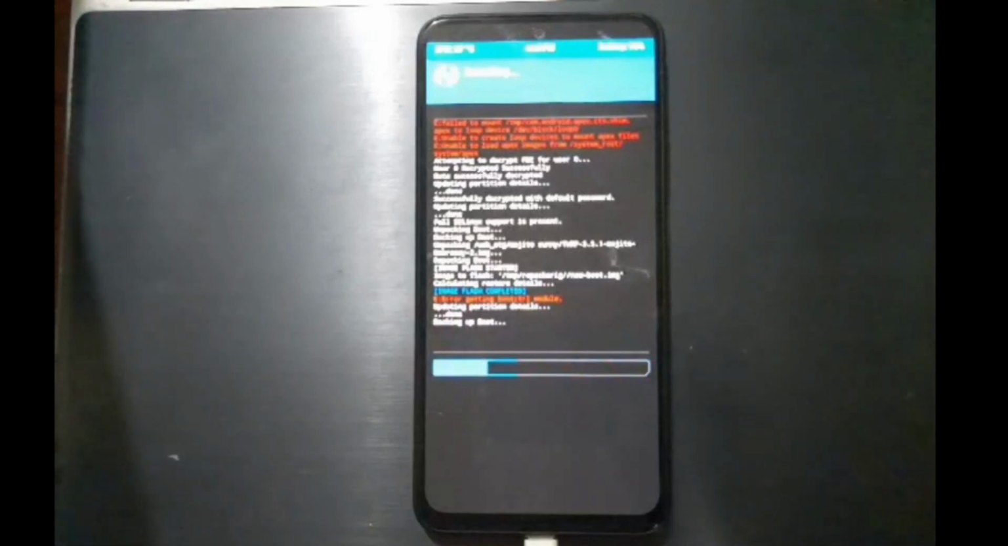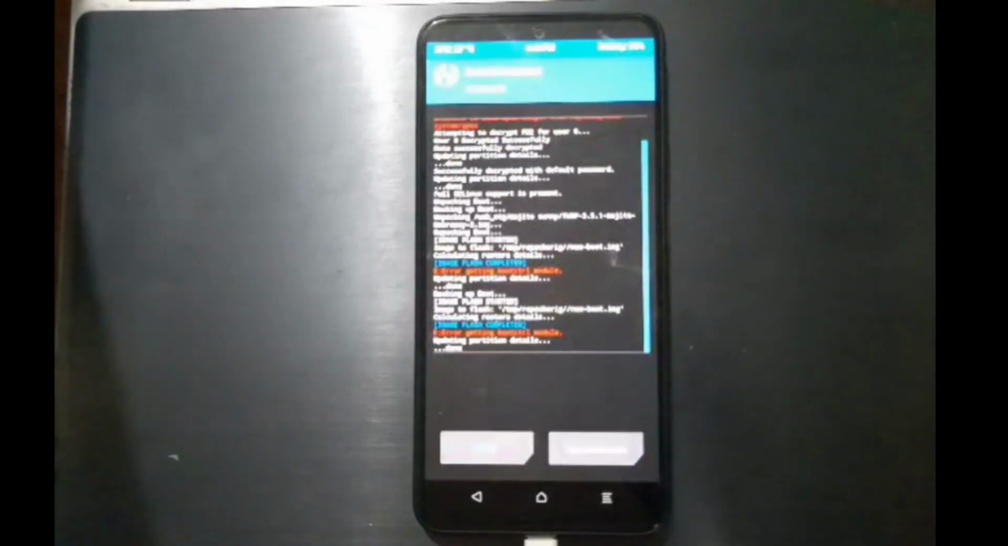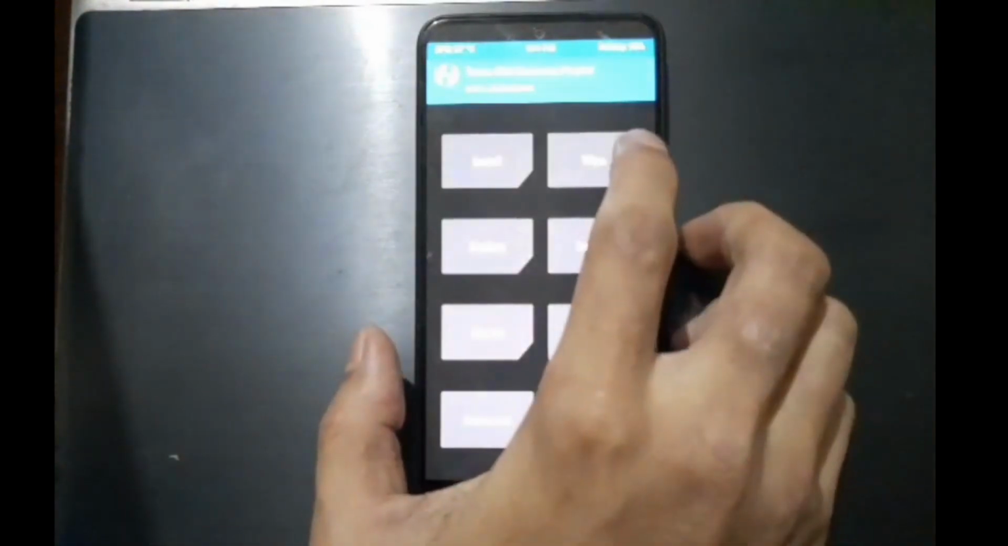Now we, and after this the developer it will be permanent. Okay, you can access the custom recovery using the power and volume button. Okay, now it's done. The home button, we're going to wipe data.